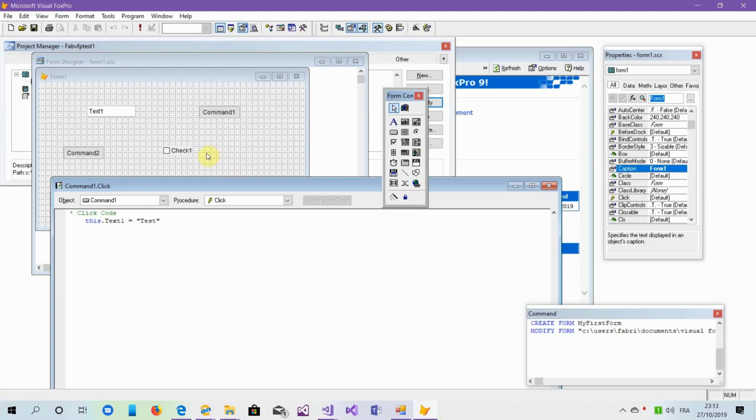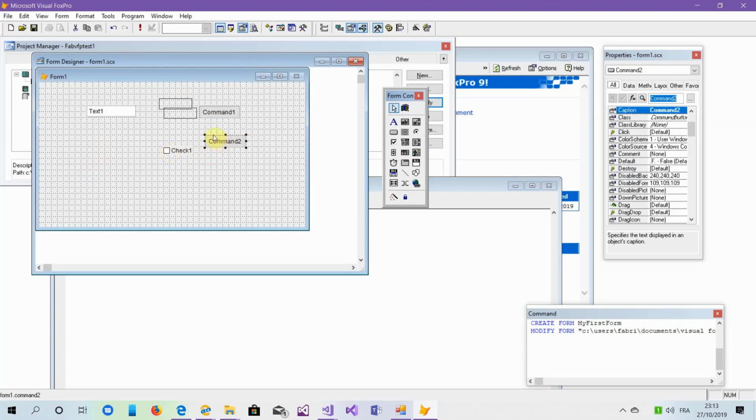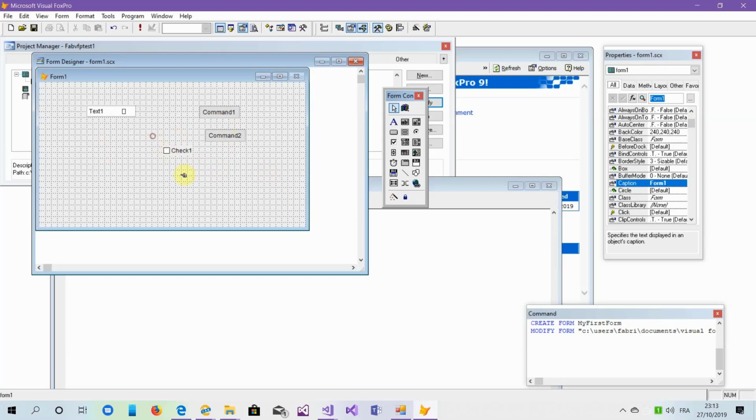I just started with a simple form, and, come on, it behaves strangely. I think it doesn't really like my screen definition. You need advanced Visual FoxPro. I heard yesterday. Oh, okay. So I have a text, a simple checkbox on it, and two buttons.